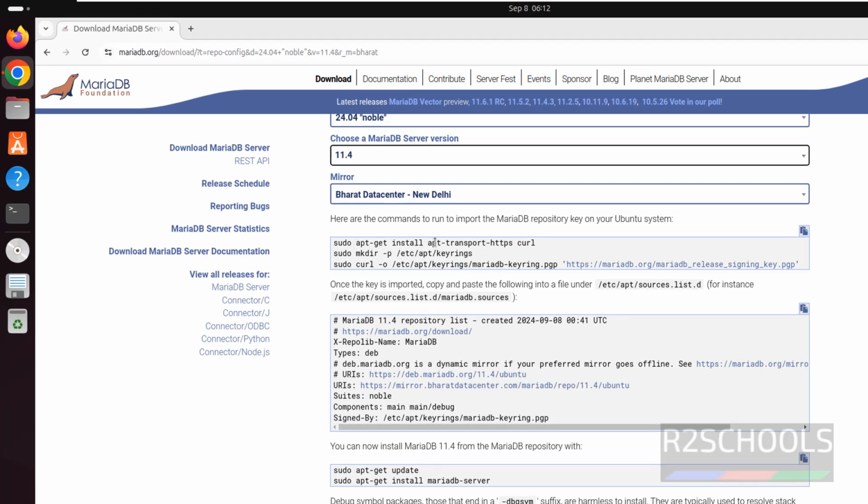First one is going to install apt-transport-https and curl. Second is going to create a directory for keyrings. Then it is going to download or import the repository. Then we have to create the MariaDB source file. After that, we have to update the packages and install the MariaDB server. These are the steps that we are going to perform to install MariaDB 11.4. So copy them one by one and execute them.